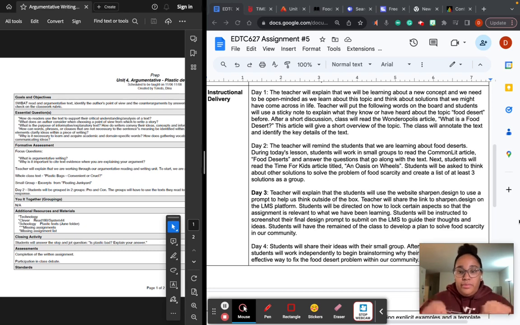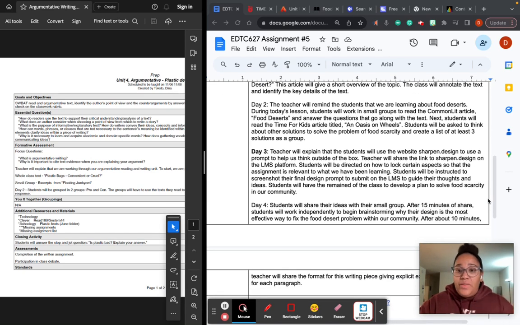So this is where the kids would start to bridge the gap. On the third day, this is where the design activity comes in. I'll explain to the kids what Sharpen Design is. The link will be posted on our learning management platform, which currently is Schoology. So I'll post the link on Schoology and I'll explain to the students, hey, this is what we're going to be doing. I will show them an example and walk them through what exactly I need them to do.